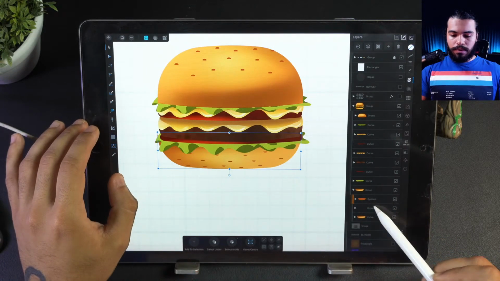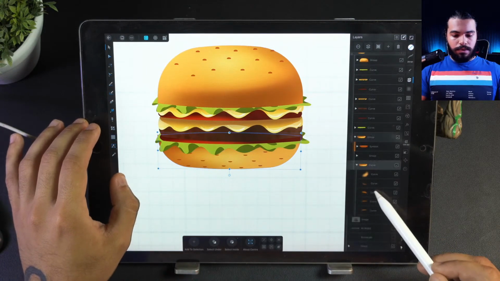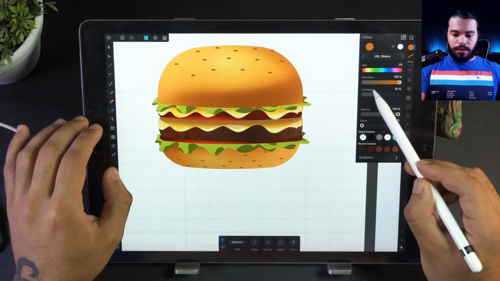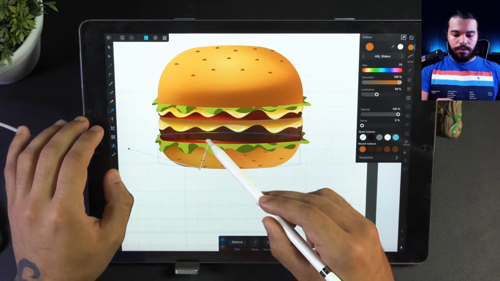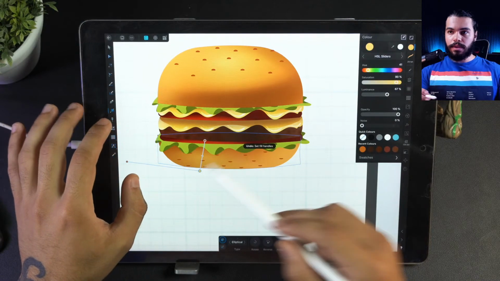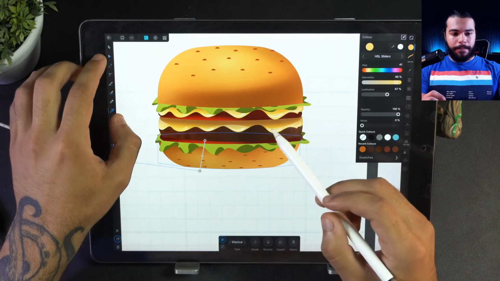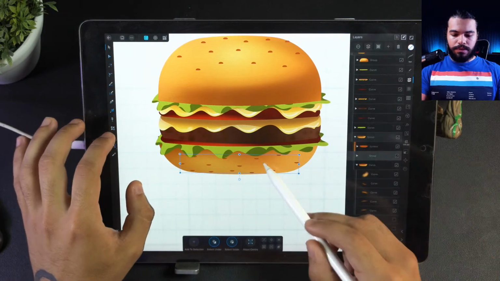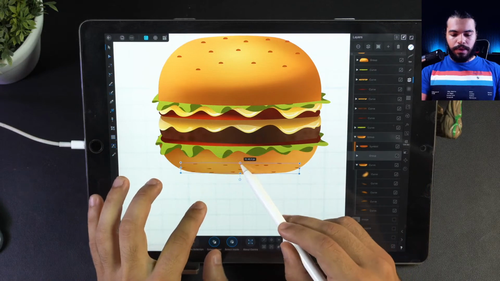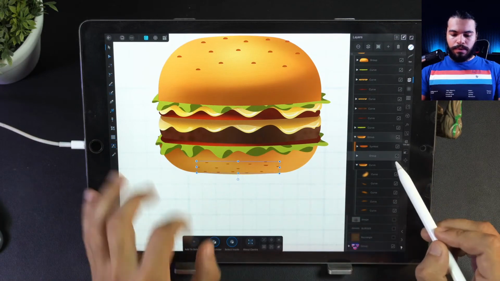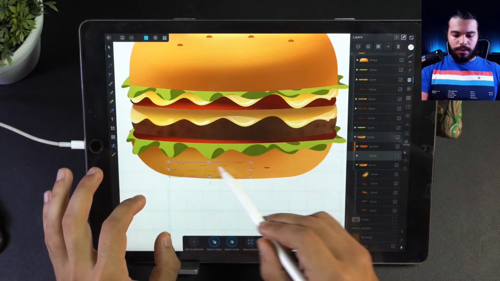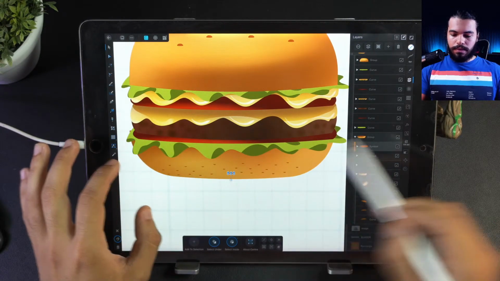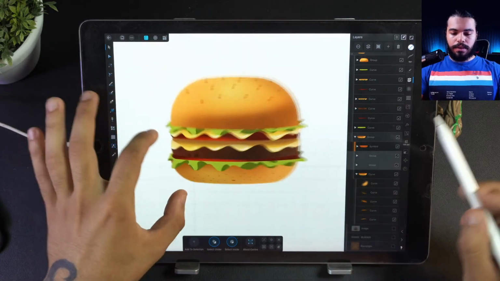Like this. Just a small shading. Oops, like this. And here we go. I will remove this, perhaps leave this very small. Yeah, like this. I can resize, and apply this, as you can see. And this is the burger.